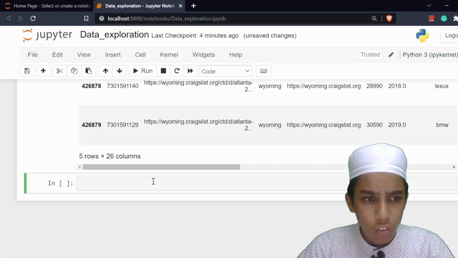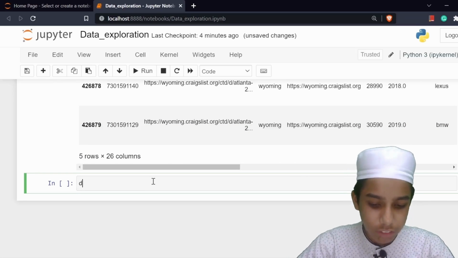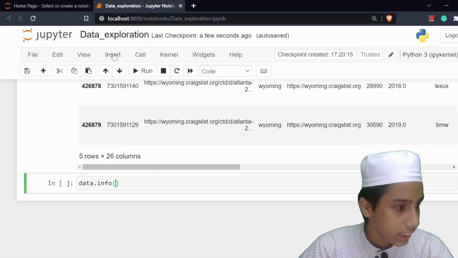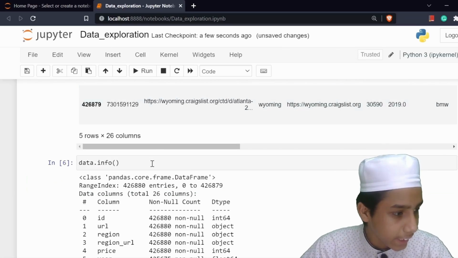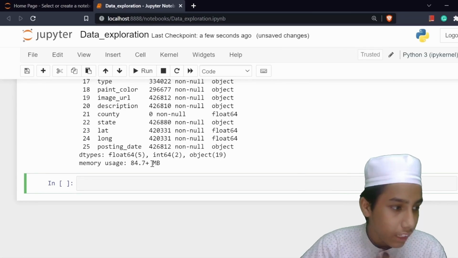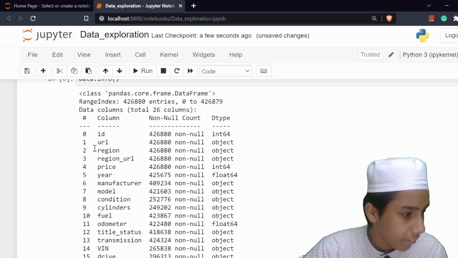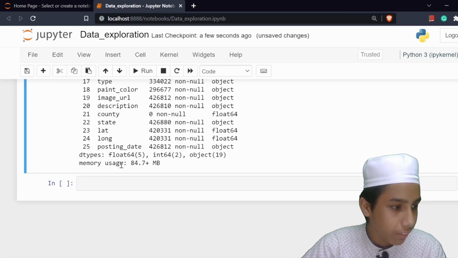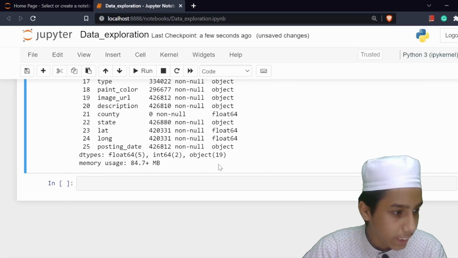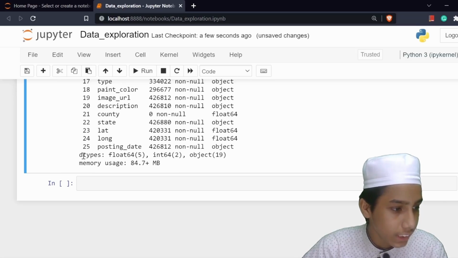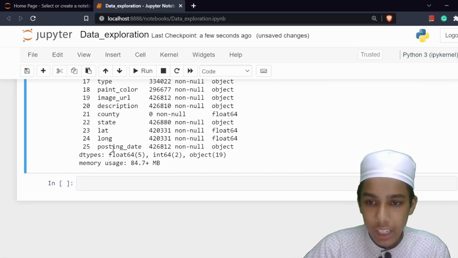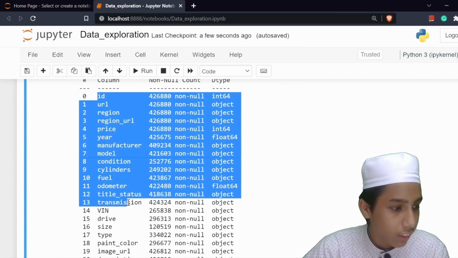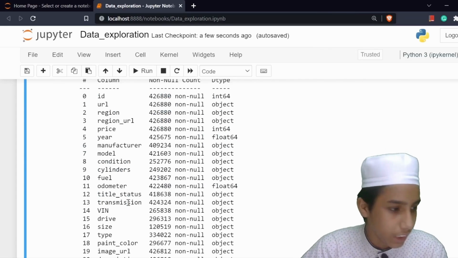Now I want to check the information, like data dot info. So I'm going to get the information. Let's see, it's taking some time. As you can see here, it's showing me the memory usage, 84.7 plus, and the data types. It's showing all of the column names and so on.